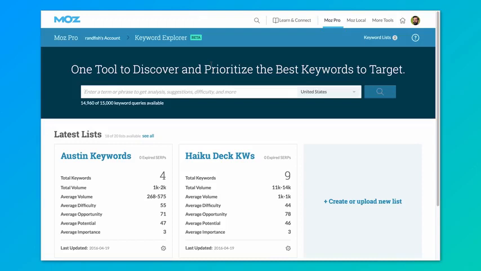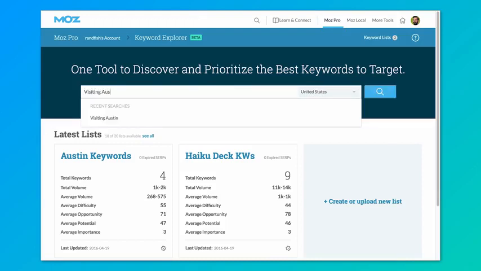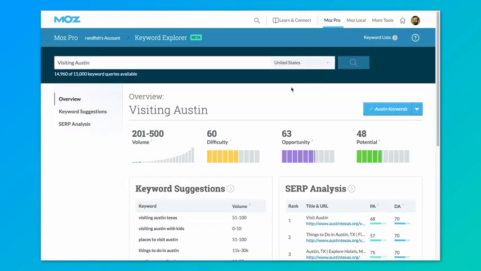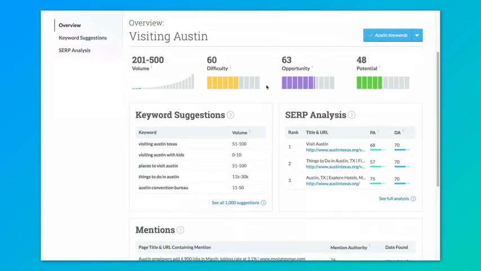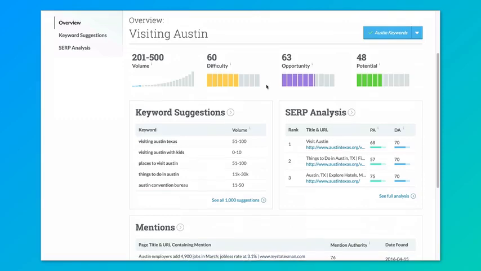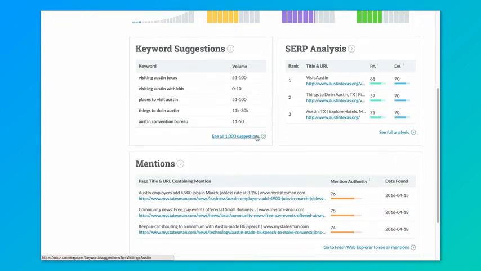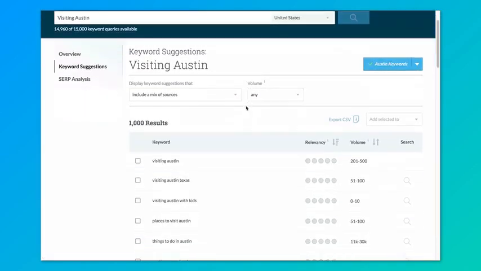So let's say I'm a travel writer. I'm going to be visiting Austin, Texas. So I'll start with the keyword phrase visiting Austin. I get to an overview page that shows me my metrics at the top, potential keyword suggestions, SERPs analysis, essentially who's ranking on Google's page 1 and what sort of metrics they have, and then mentions from Fresh Web Explorer. And from here, I'm going to dig in to all these thousands of suggestions.